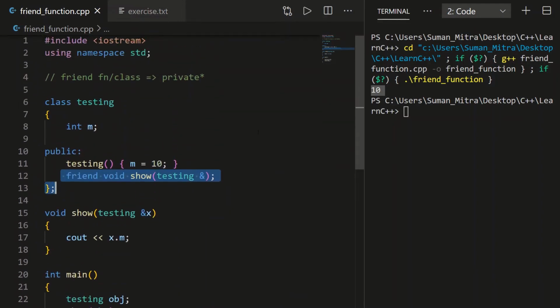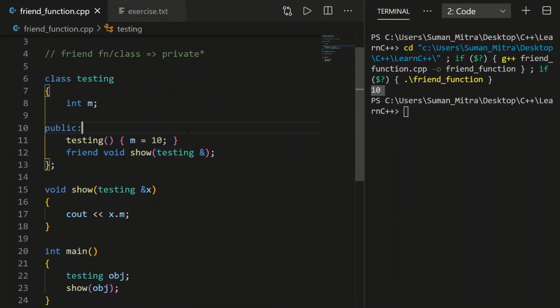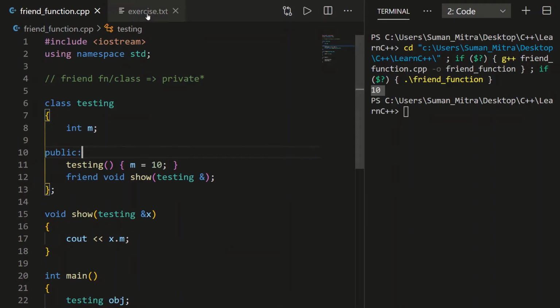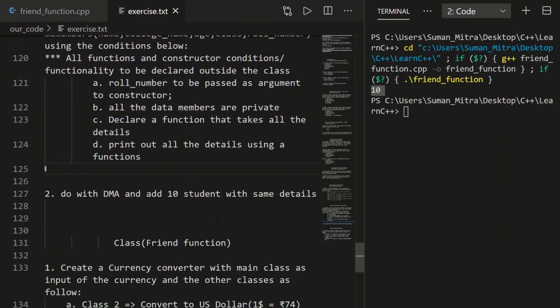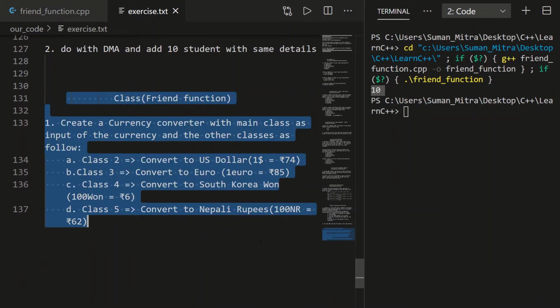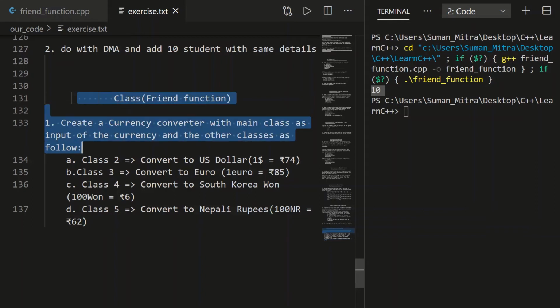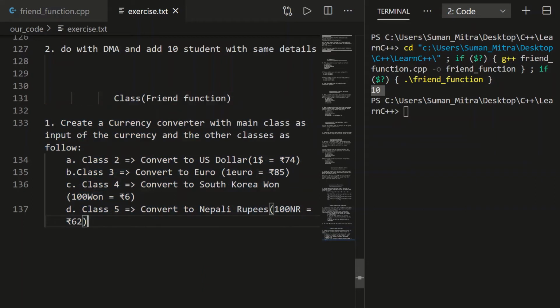Before showing classes, I want to say there is an exercise for this, so that you get the idea from the exercise. I'll solve one part and the rest will be your homework. So this exercise is for friend functions. You can see it. I hope the letters are visible. Last time you said it was not visible, so I zoomed in a bit. You can see we need to create a currency converter with the main class as input. Means the main class, here we use the Testing class.